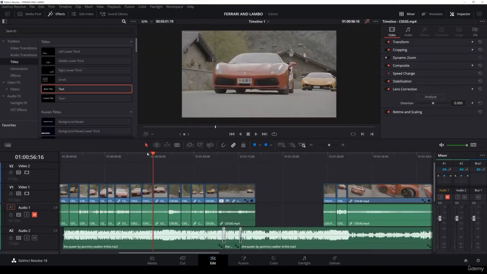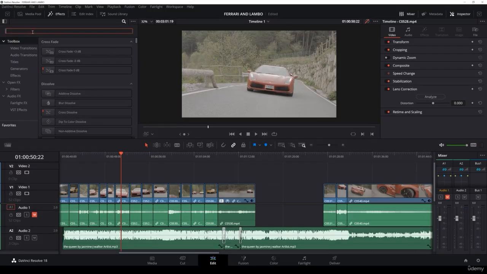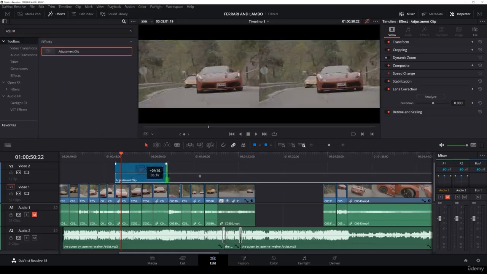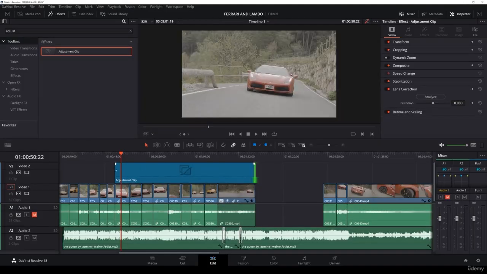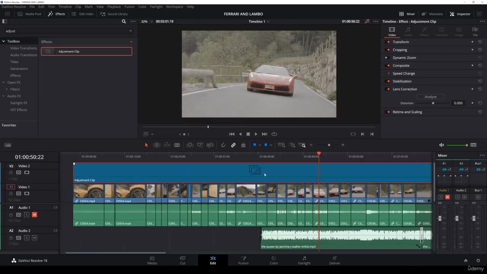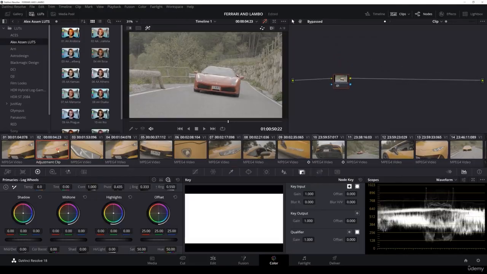For example, what we can do right now is create an adjustment clip. In our toolbox, we're going to search adjustment clip. As you can see here, we drag an adjustment clip on top of our clips and make it as long as all our clips. This adjustment clip, once it's created, is empty right now. You go into the color tab again, and here it is, adjustment clip. So you can do all the changes on this adjustment clip.